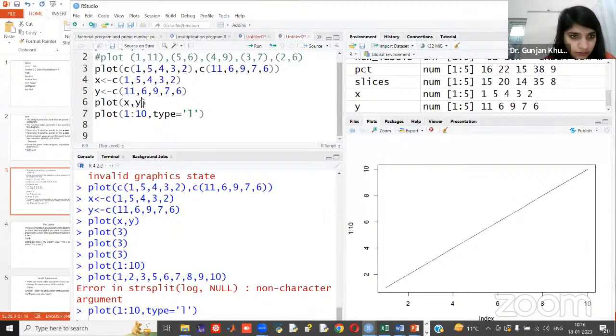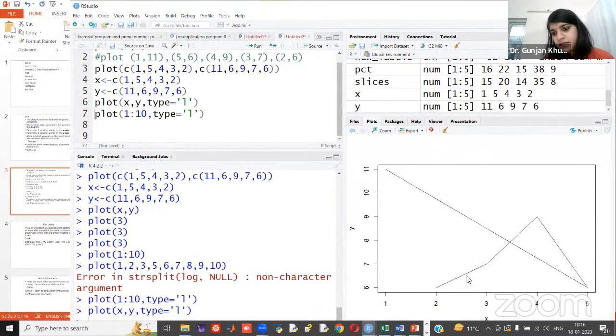Here also I can do type equal to L, putting a single quote here. Just see, these points are joined by a line, right? The first point is joined to the second point, because the first point was 1, 11, and the second point was 5, 6. So in order they are joined. This is the line graph. Is that okay? Then in plot, there are ways to label the axes also. Let's see that.